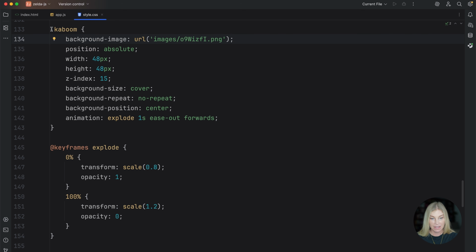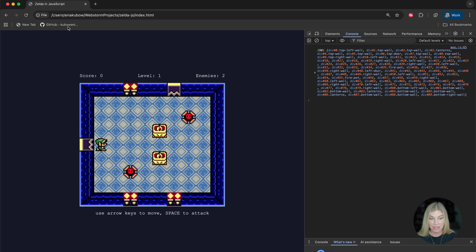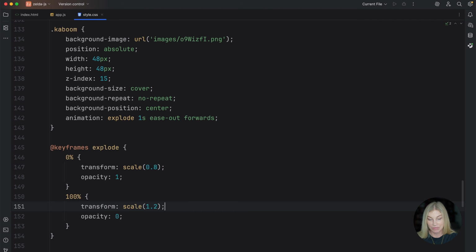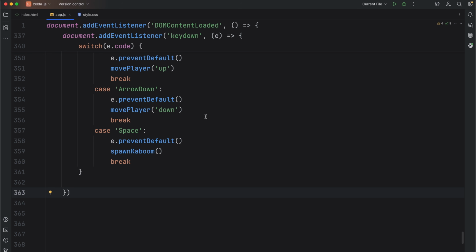Great. So that is my whole kaboom, and that is my frames, my keyframes. And this just means that if I now press the space bar, ta-da, it kind of expands and goes away. I love it. So this is looking good. Let's continue. Let's go back to our app.